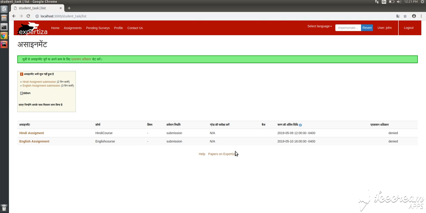Hi, this is the final demo for Expertiza Internationalization. This project involves adapting Expertiza to languages other than English. That basically means displaying Expertiza in a language other than English, for example Hindi. For this project, we have used Hindi as the language to display Expertiza in. As you can see, this would be the final output.